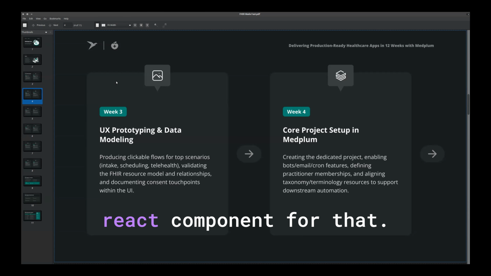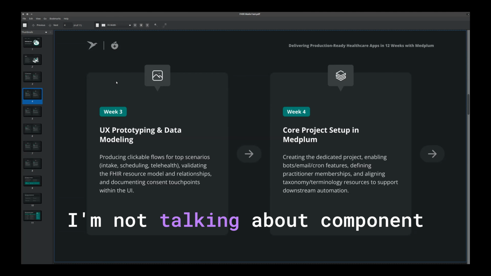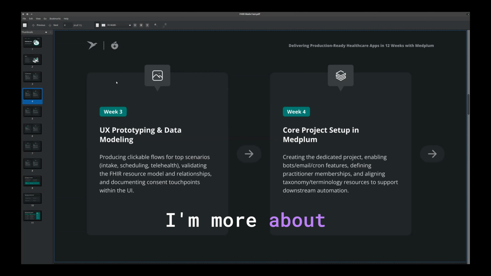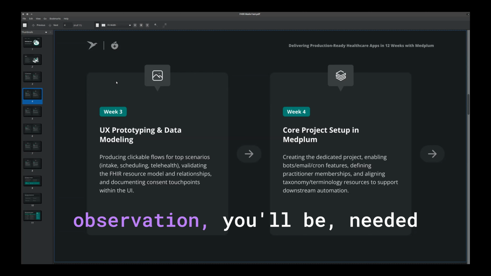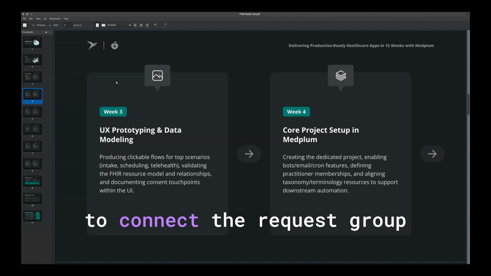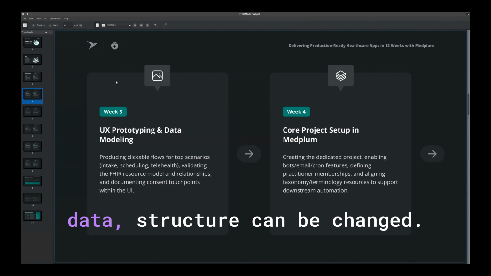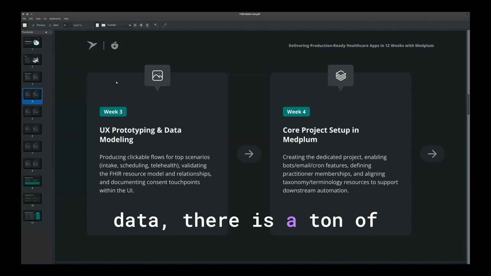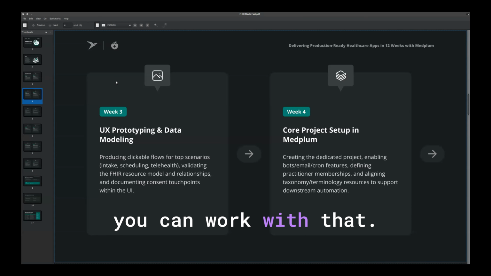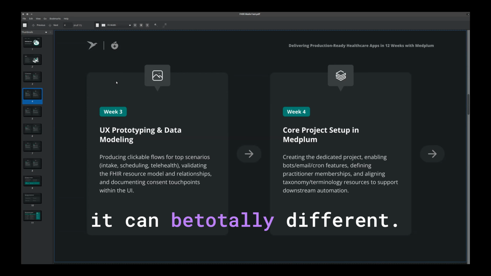But we have a React component for that. So that's the Storybook. I'm not talking about the component that you will be needing. I'm more talking about data modeling. If you will be needed to extend this, input an observation, connect the request through, or during the development, the data structure can be changed. When you work with FHIR data, there is a ton of different approaches to how you can work with that. Doesn't matter the UX, your interface. In the background, it can be different.